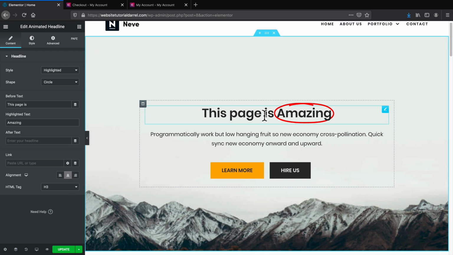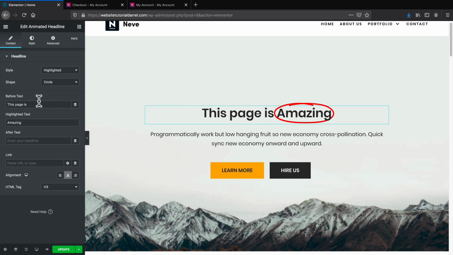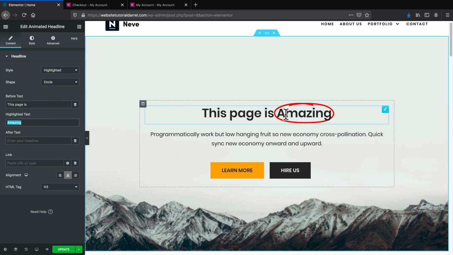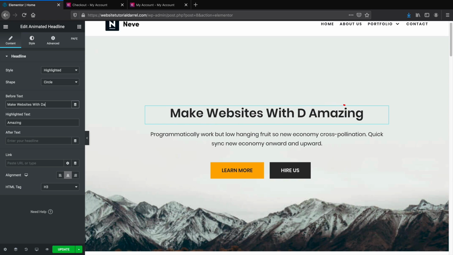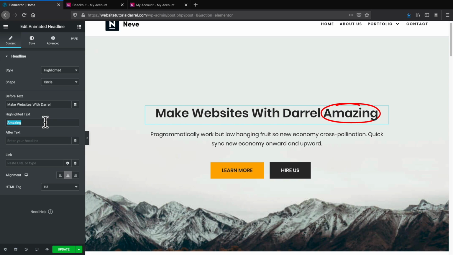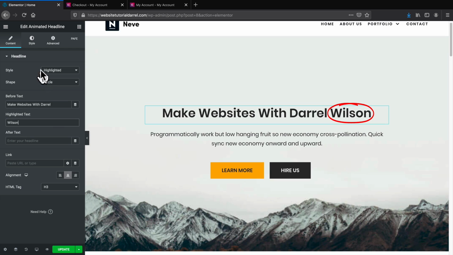So what I want to do here is I want to use this heading module right here, because this is a pro feature. And right here we have the before text, and then we have the highlighted text, which is this little red circle under this text. So I'm going to put "make websites with Darrel," and then for the highlighted text I'll put Wilson. And then right here we have the option to do highlighted, we can rotate, and then here we have the shape, so we can do something like curly or underline or double, and you guys can get the idea in the picture here.